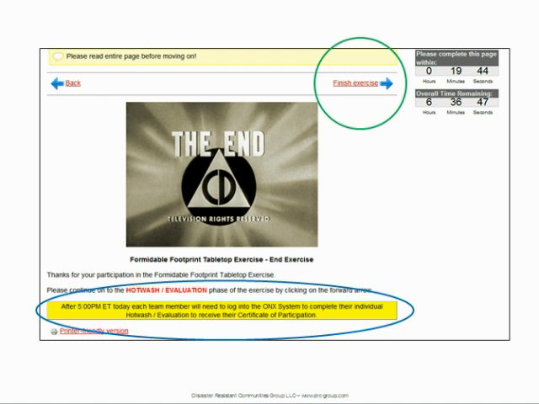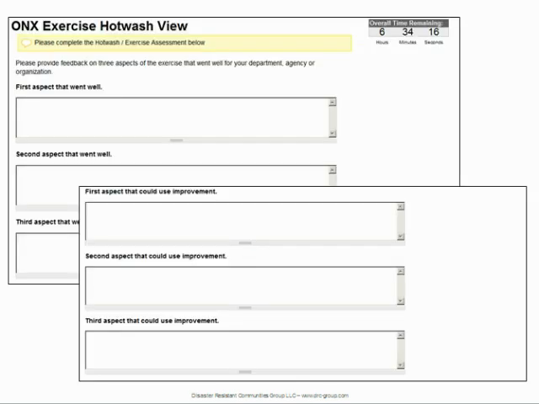Also, after the exercise is over, everyone will receive an email saying the exercise is over, end exercise. Please use your username and password, log in. You're not going to play through the exercise, you go directly to the hot wash page. And with the hot wash page, it's that traditional 3 things that went well, 3 areas that we can improve upon. So on the exercise day, you're going to complete a group hot wash.